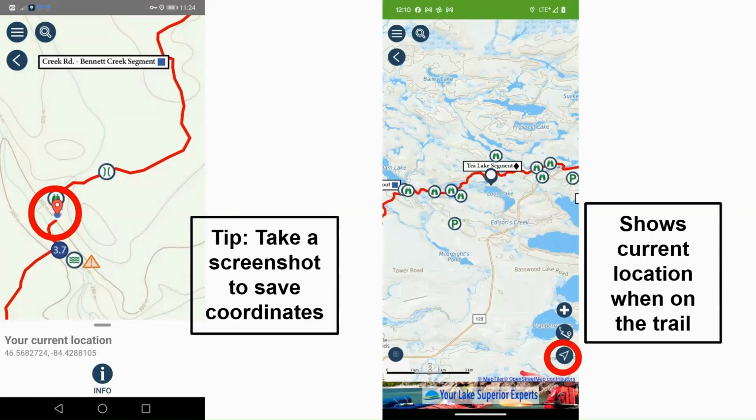So another way, if for some reason you're not seeing your blue dot or you're not sure exactly where it is, is by tapping the arrow down in the bottom right corner of the screen, and that will show you your location on the trail as well.